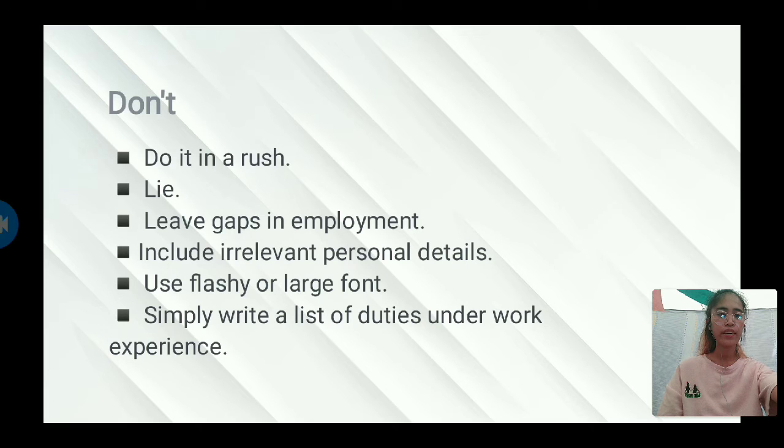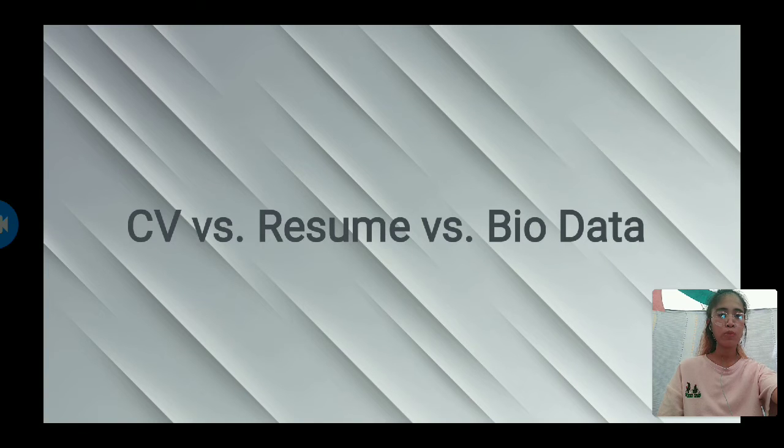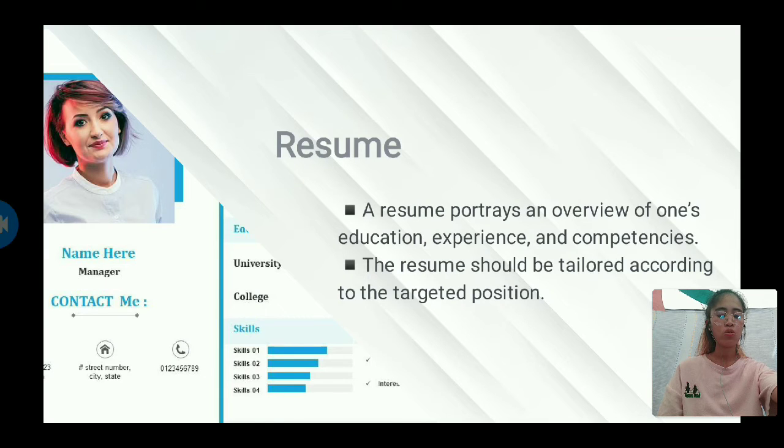So, after tackling the curriculum vitae, let's now move on to CV versus resume versus biodata. So, what are their differences? So, after the CV, let's have a quick overview of a resume. A resume portrays an overview of one's education, experience, and competencies. Here is the summary of your work experiences and skills relevant to the field of work you are entering. It is an accomplishment-driven marketing tool for individuals seeking employment. So, a resume relates your experience to your career objective.